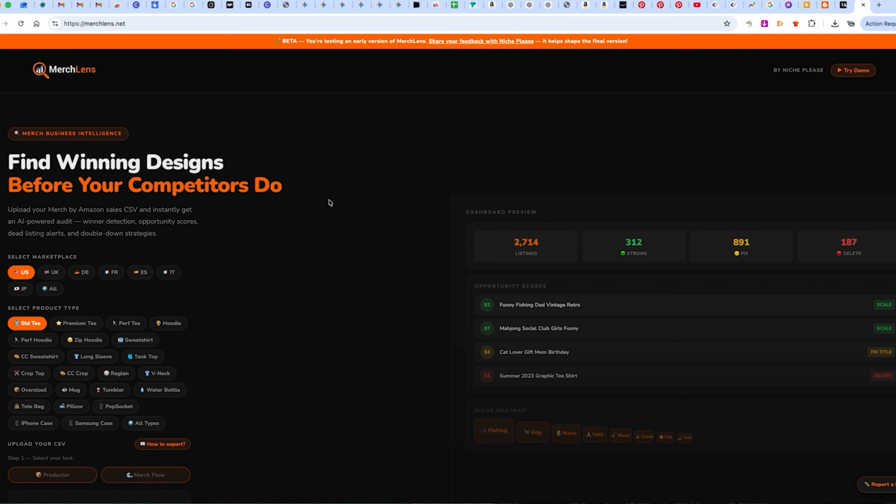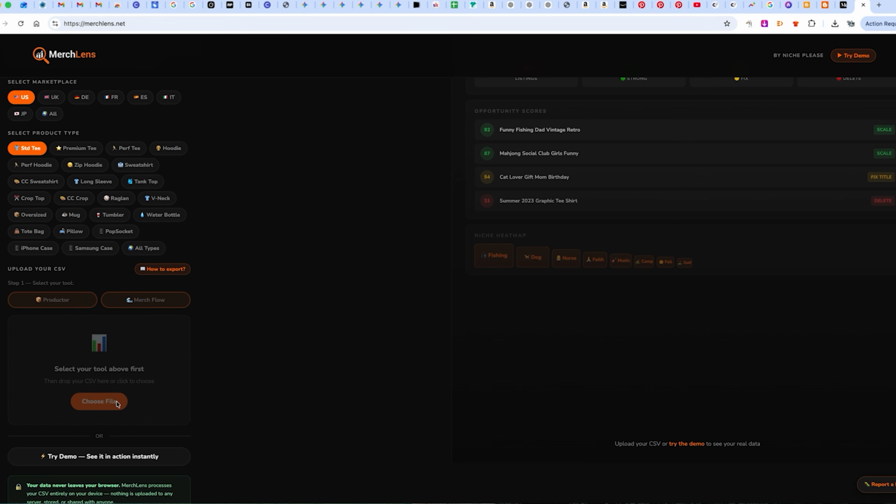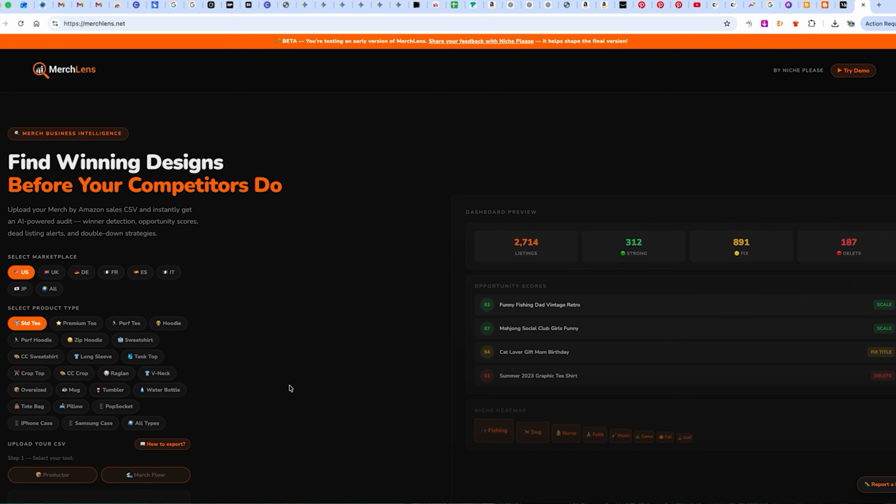And what this does is, here you import your sales report that you can export from Productor or from Merchflow. It works better if you export all your products in all the marketplaces. You import it here and you see what happens. Okay, let me show you how this works.